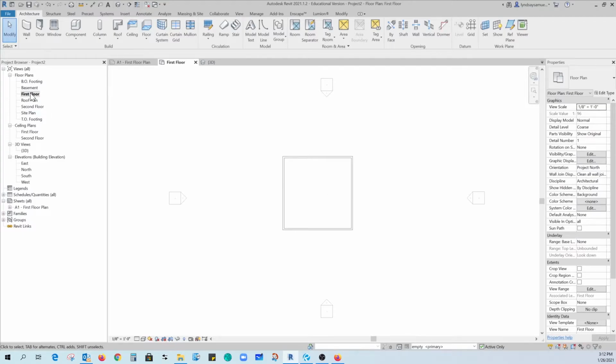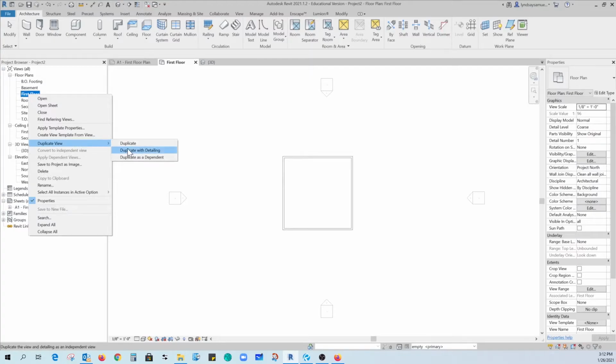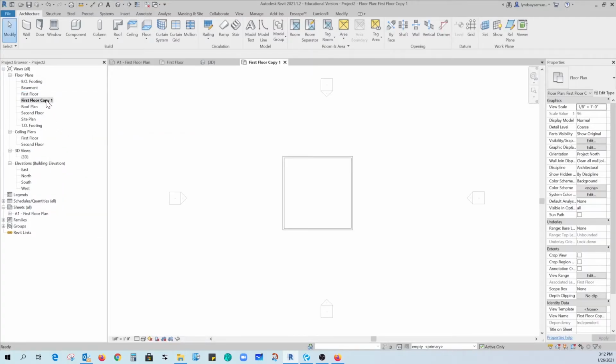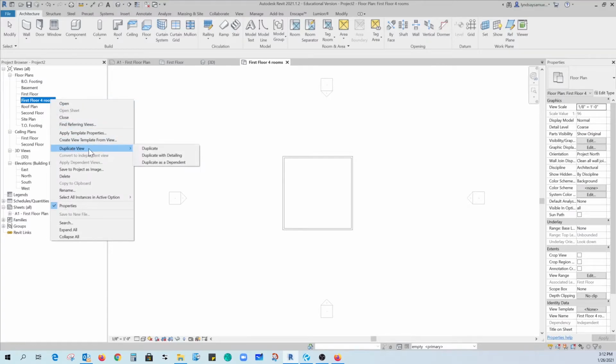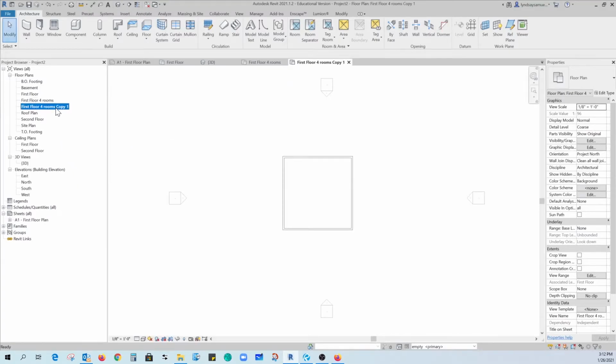Okay, now we need to set up the views. So the first floor empty model, I'm going to duplicate it and call this one first floor 4 rooms. I'm going to duplicate that, call it first floor 3 rooms.